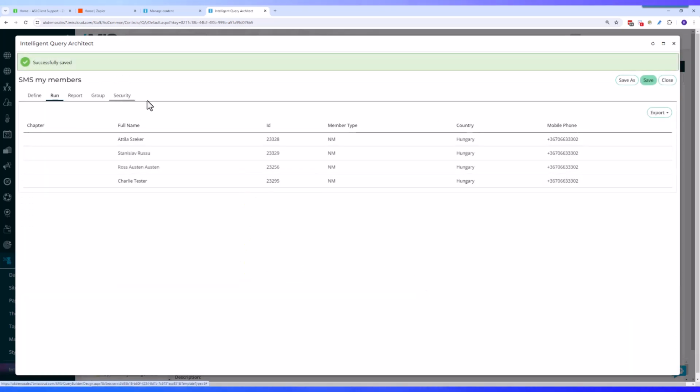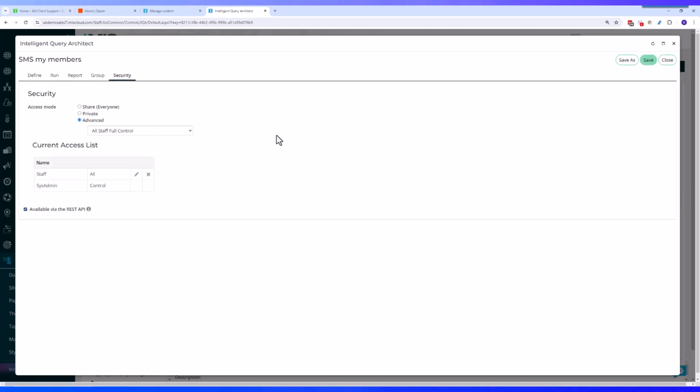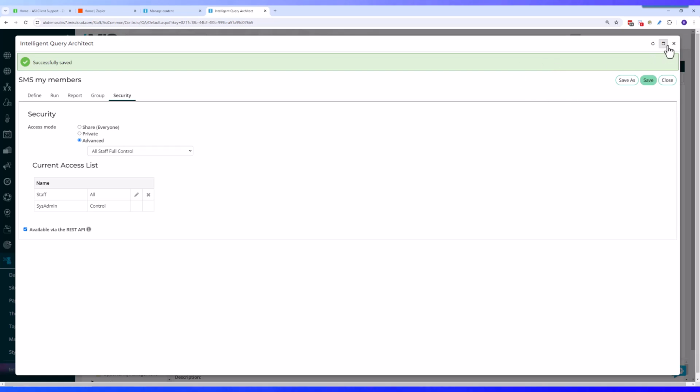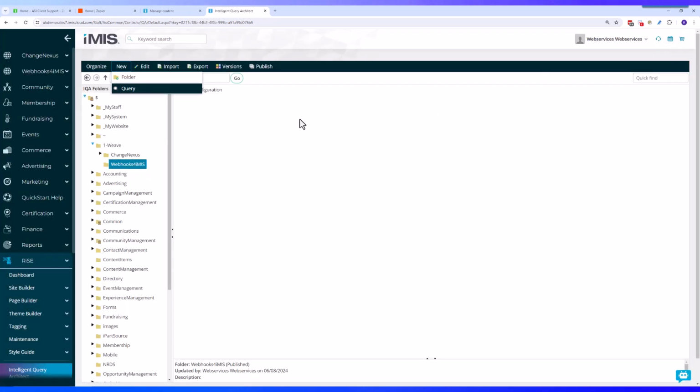And we'll just make sure our security is set properly. Great. And we're done with the IQA. So now that we have that, we can go and actually add the I part to the page.